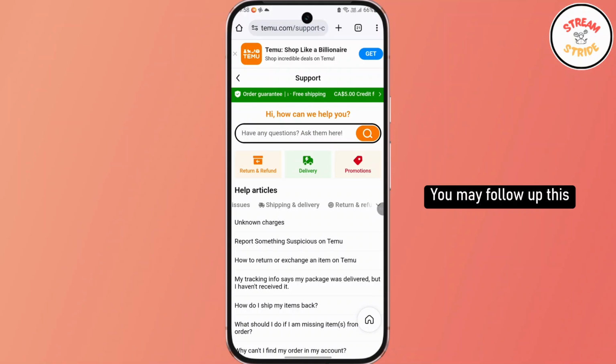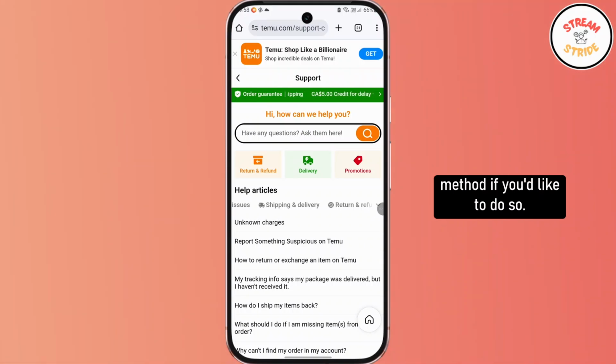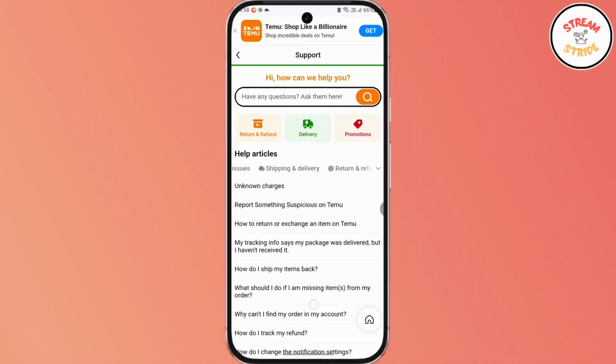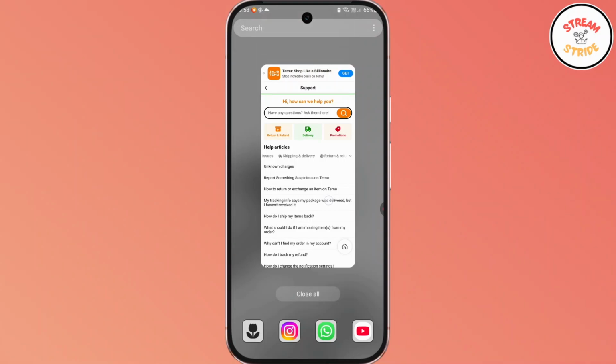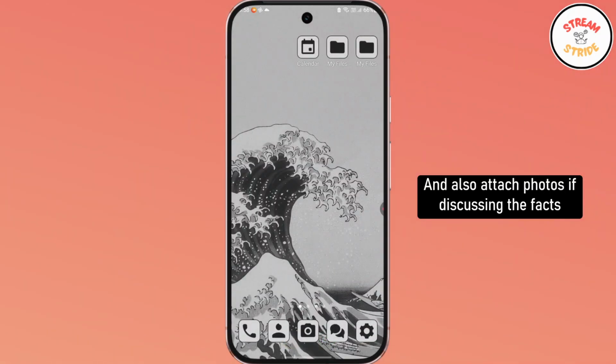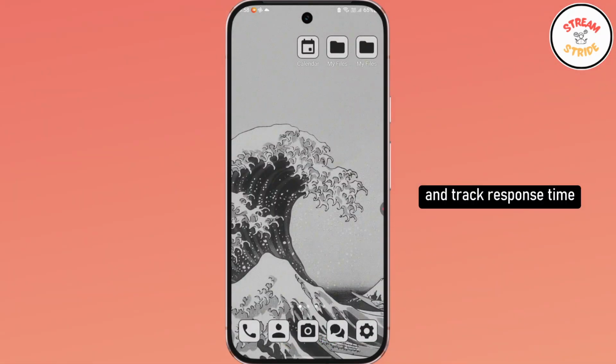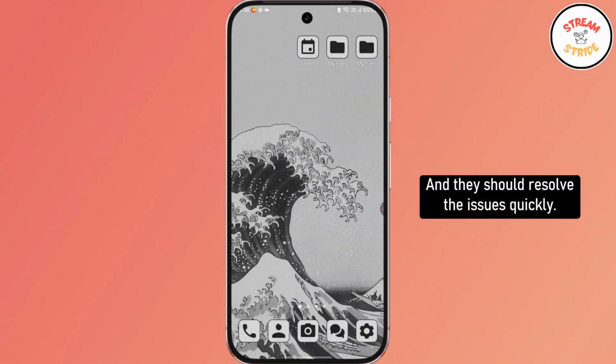And that's it. You may follow this method if you'd like to do so. Keep messages very clear and polite, and include the order number if relevant. Also attach photos if discussing defects, and track response time in the app notifications. And they should resolve the issues quickly. You can just follow it up. So that's how we contact the seller on Temu very easily.